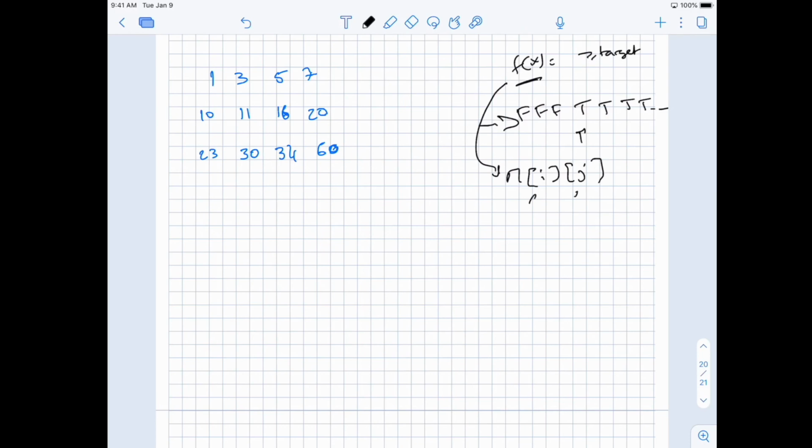You can just think of this matrix as if it was a single array. So just think of it as if it was 1, 3, 5, 7, and then the second row 10, 11, 16, 20, and then the last row which is 23, 30, 34, 60. So the idea here is to think of it as if it was just one single array. Then in that case, f of x would be, with this array, just A of x bigger or equal to target.